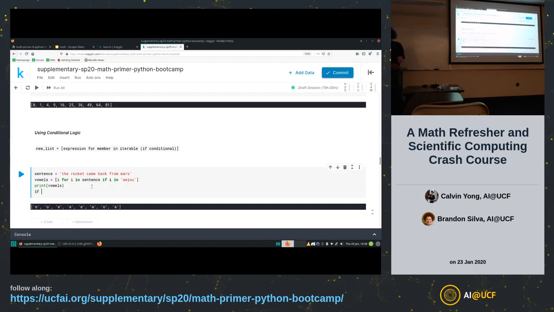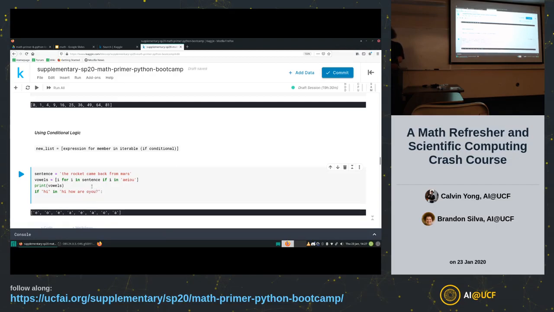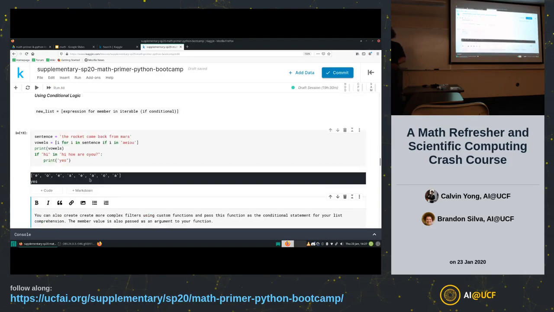So I just want to show you another example. We can also say if hi is in hi are you. It'll basically take this string, start here, and then start comparing like this until it finds the string, or it goes to the end and doesn't find it. So it's the first two characters here, so it compares that. This code runs and prints yes. So you can use the in operator with strings as well.